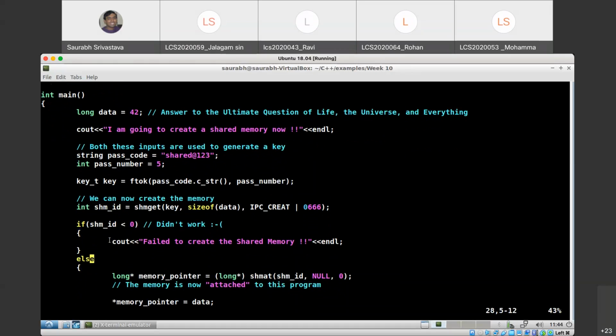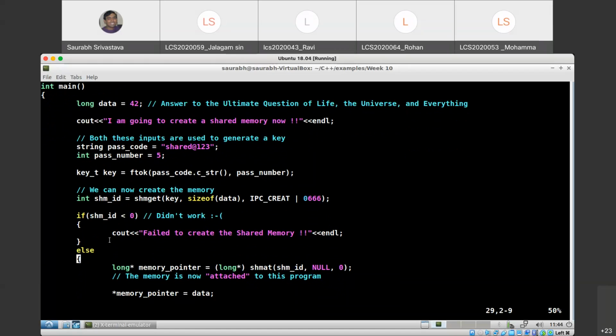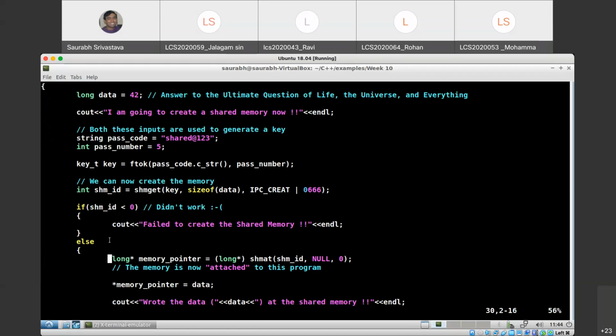But if it is a non-zero value, a positive value, then the next step is to attach this program to that memory. To do that, you just pass on the ID that you got from shmget. You don't need to worry about this for now. And then what really gets returned is a void asterisk pointer from this shmat. You can now typecast it to whatever pointer you want. Right here, if it is a long, it will be 8 bytes.